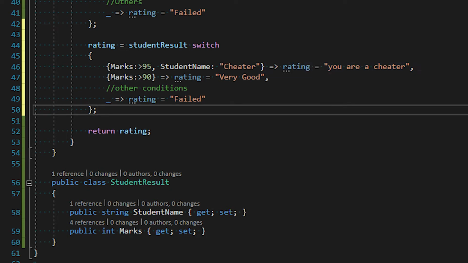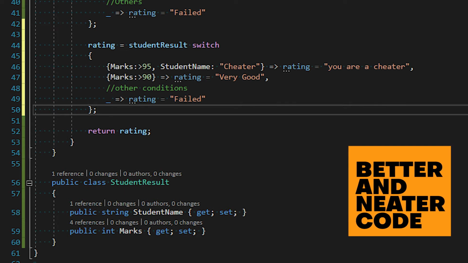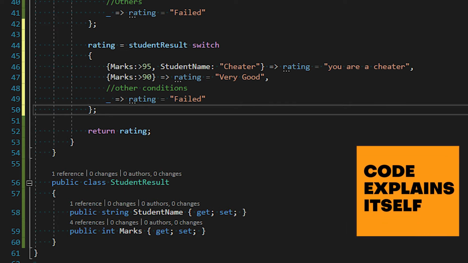So again, guys, I have seen a lot of code where people have been putting if, else if, and condition combinations, which made the code very dirty. This is a very neater and concise way of how you define your code, with very good readability and maintainability. And it explains itself: okay, the marks are more than 95 and the student name is cheater, in that case, define this rating. So all those conditions can be very easily defined and the code is very much maintainable, believe me.